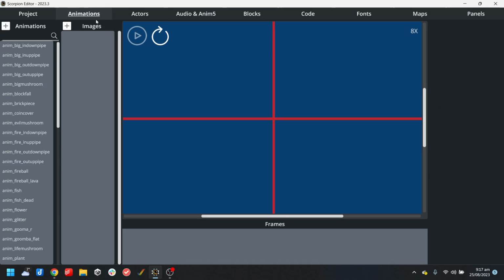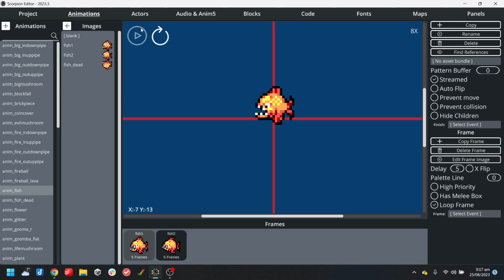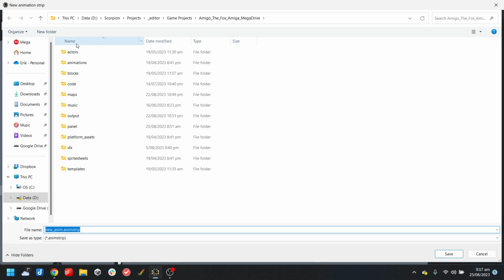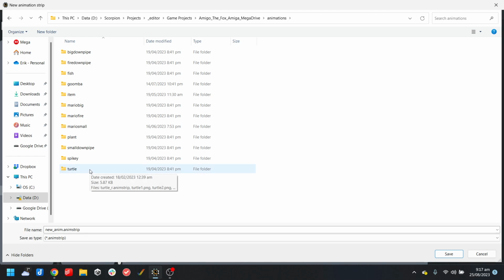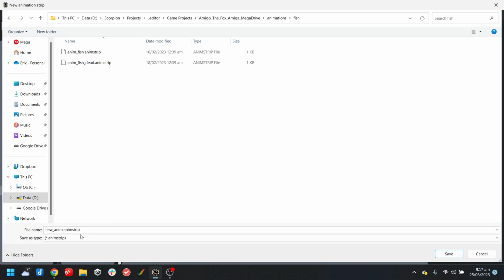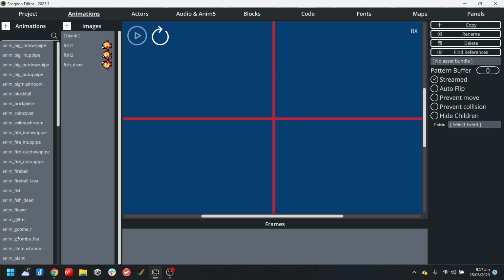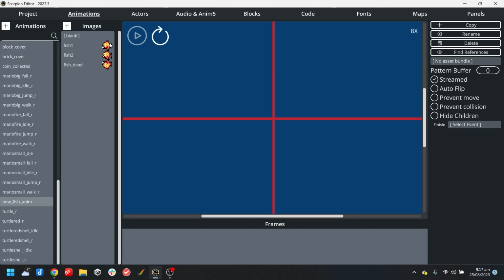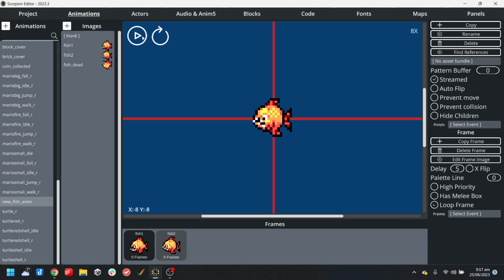Okay, I'm going to move into the animation tab. So with the animations, we need to assemble them out of individual frames. So we create a new animation by clicking this, and then we need to save it into a folder that has animation frames. So I'm going to save this one in here. I'm going to call this new fish. And then I can just add those 2 frames in there. I can enter play.